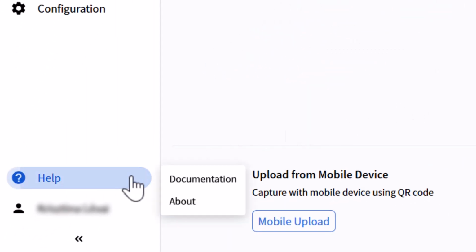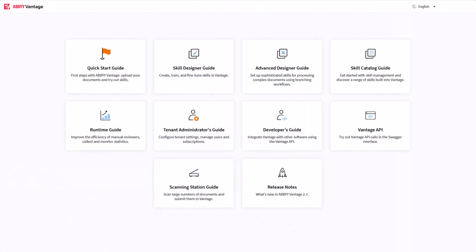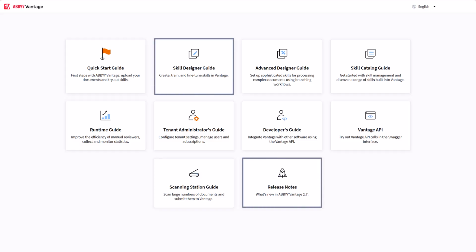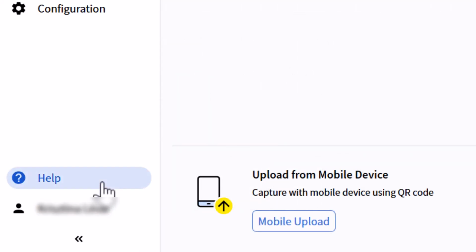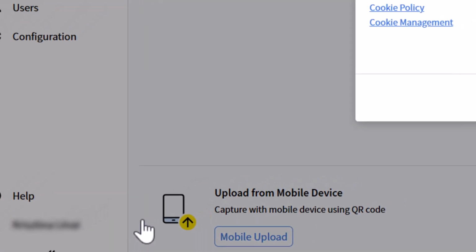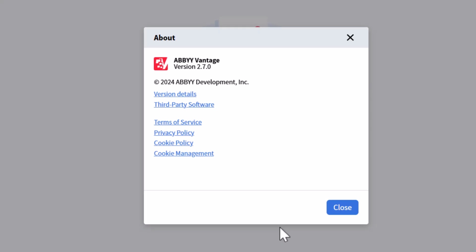Under Documentation, you'll find resources such as release notes, skill creation instructions, and a quick start guide. The About section shows your Vantage instance version information, terms of service, and privacy and cookie policies.